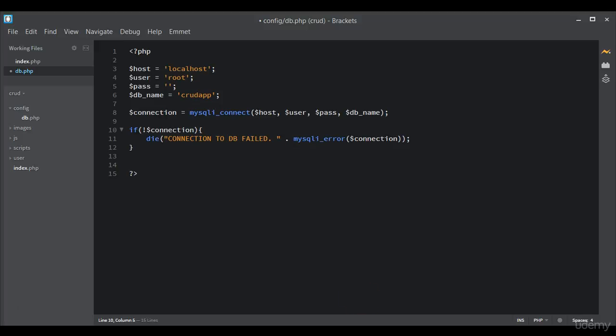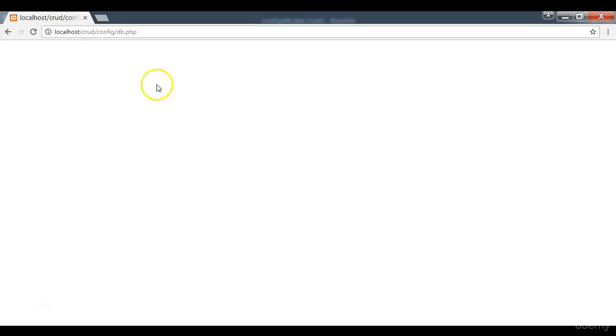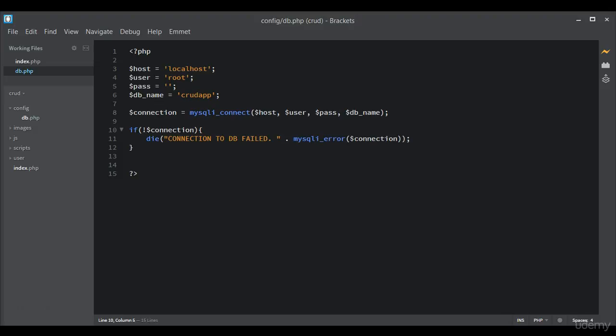this message. Now if we go back to our browser and refresh, we see that the message has disappeared. So with this, we have successfully connected to our database, creating a file called db.php. From the next section, we start writing our HTML codes, and we'll create our different pages, and we'll also write our PHP codes.